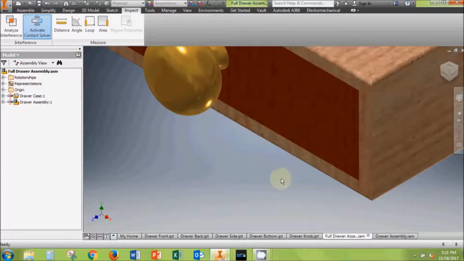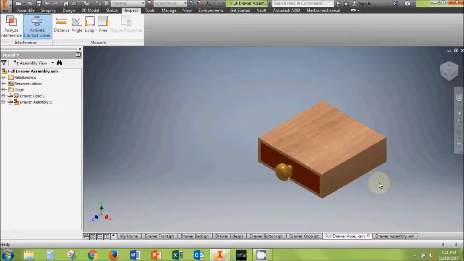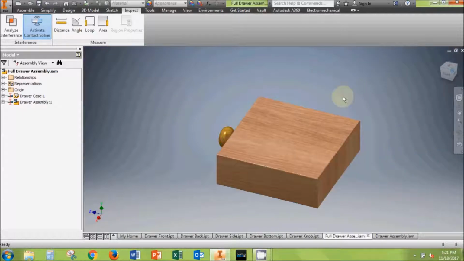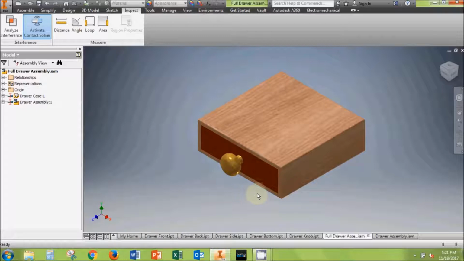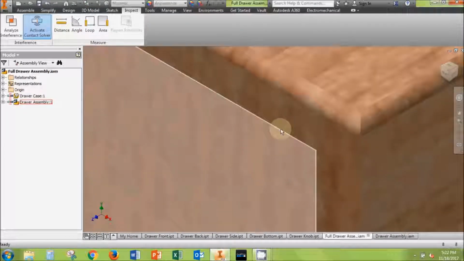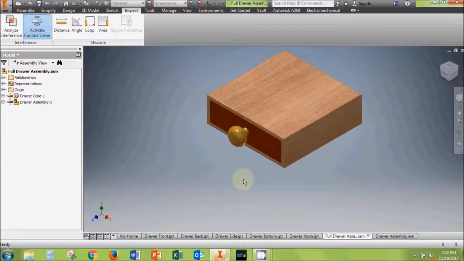Now my drawer is unable to pass through the back of the case. This is useful when you're trying to figure out if a part will jam against another part or if two parts will interfere when they are assembled in real life. In this case, I'm able to tell that my drawer is pushed all the way into the back of the case and the front is flush with the front of the case.